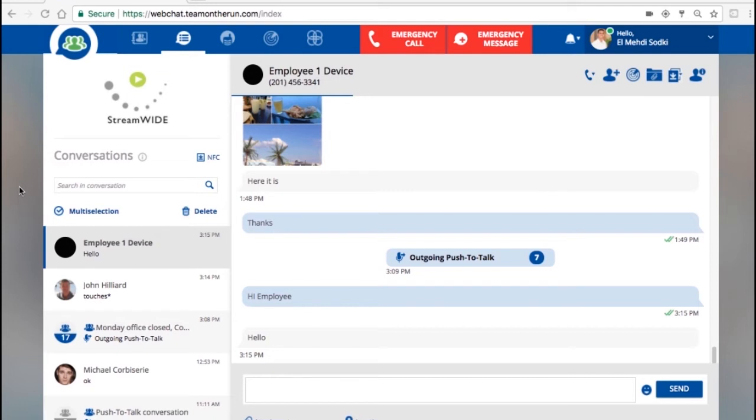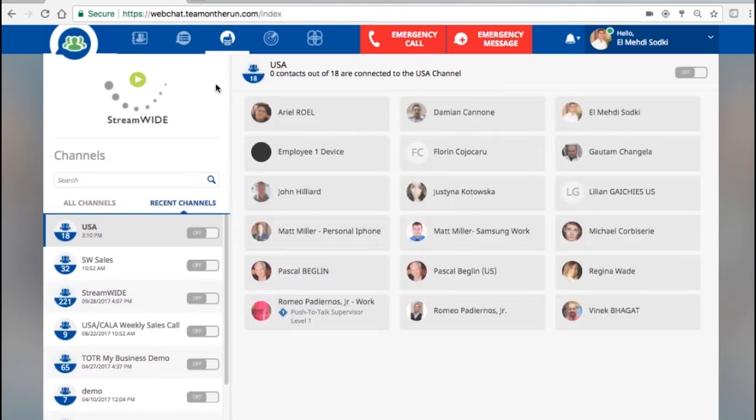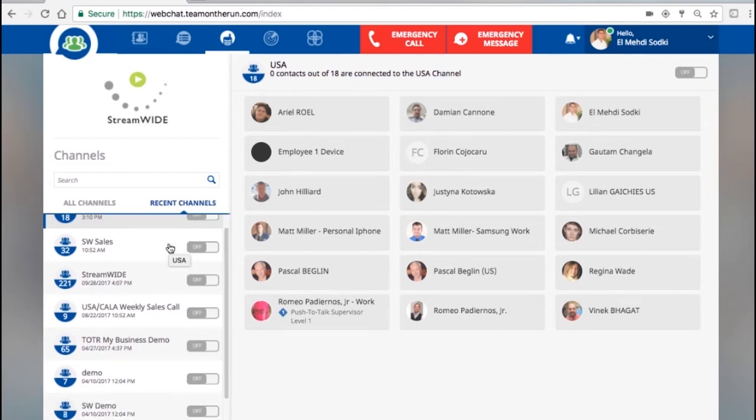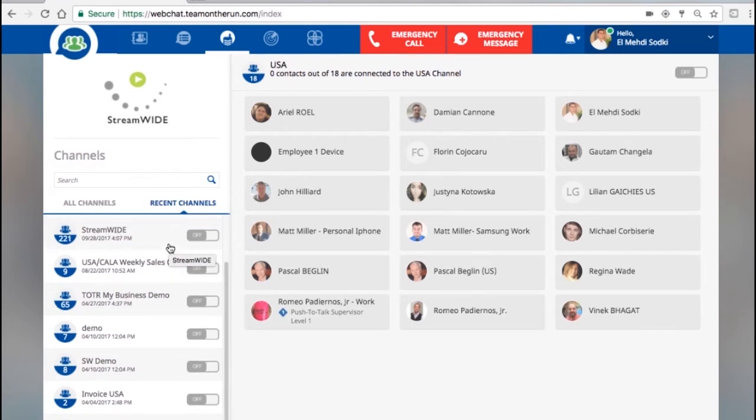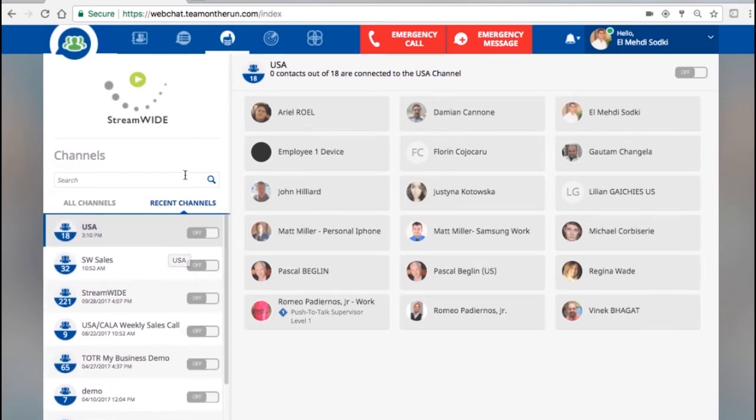Next, we move on to show how a dispatcher can join a channel and speak to all the drivers at once. In the channel environment, all the users will be able to hear each other anytime anyone speaks. To see the channels that you are set in by the administrator, you will see a list displayed on the left side that you may scroll down and up on. And to join the channel, you can click on the on symbol shown to the right of the channel's name.